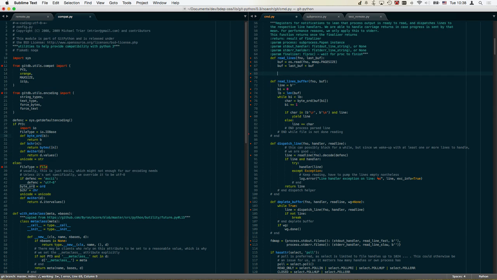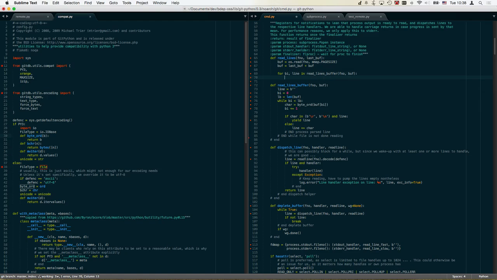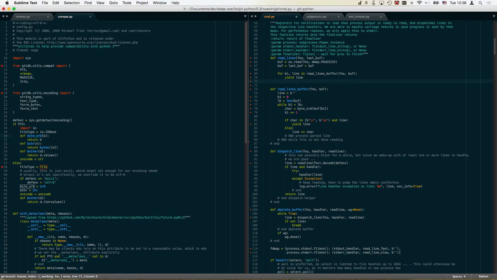Oh no, wait, we don't return. We just want to return individual lines here. For buffer index line in read lines buffer fno buff, yield line.